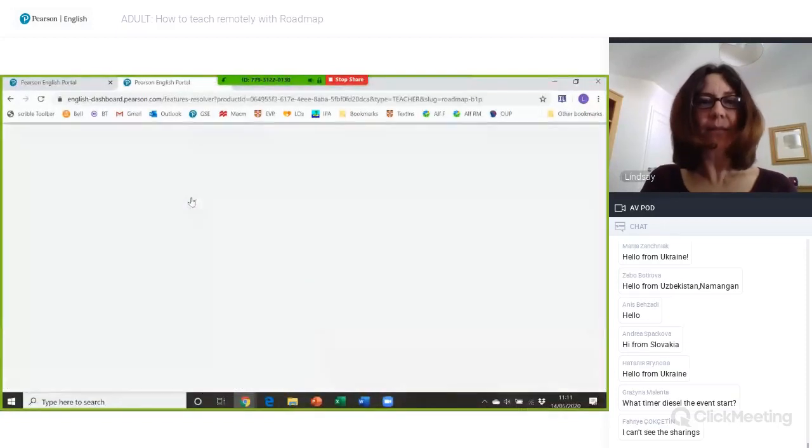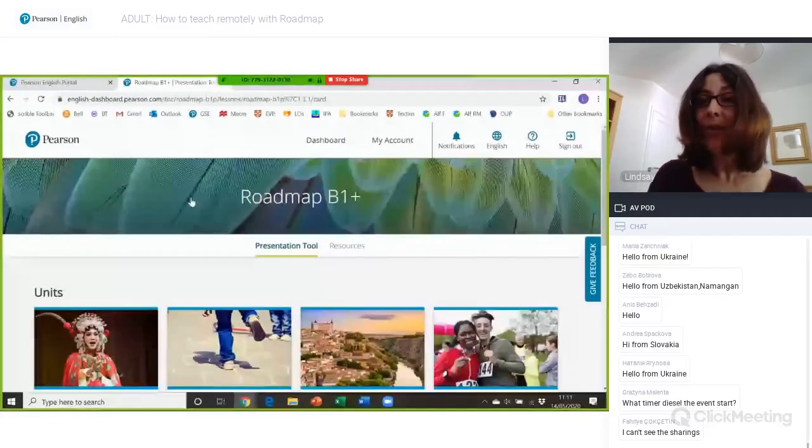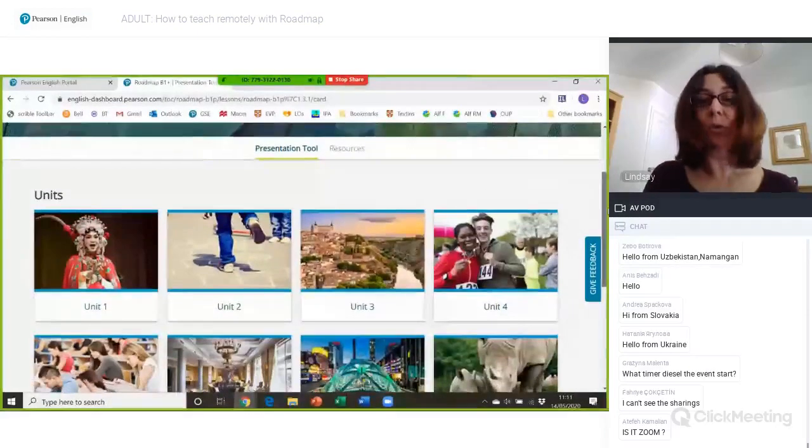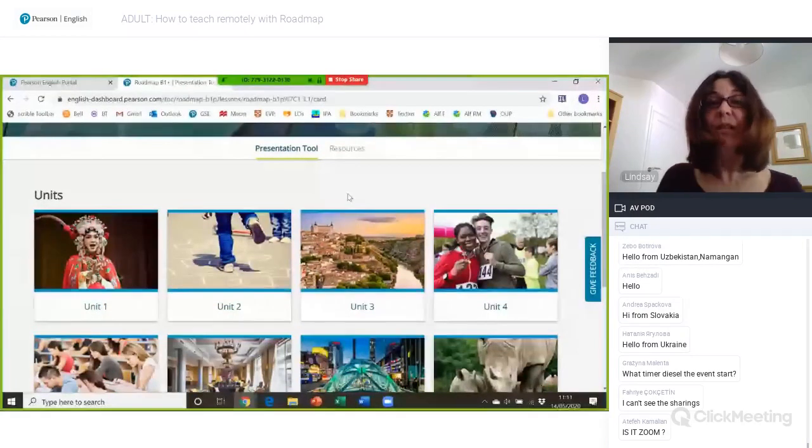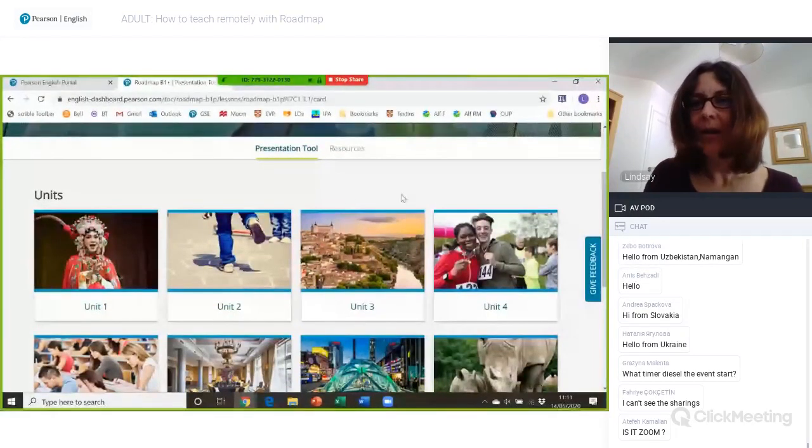Now, for the purposes of this demonstration, I've chosen a B1 Plus level, so it's Roadmap B1 Plus. And the first thing I'm going to show you is the presentation tool and resources. So I'm going to click on that. And the presentation tool is actually a digital version of your coursebook. And the resources are digital versions of the resources that come with your coursebook.